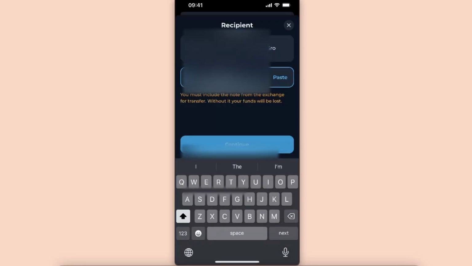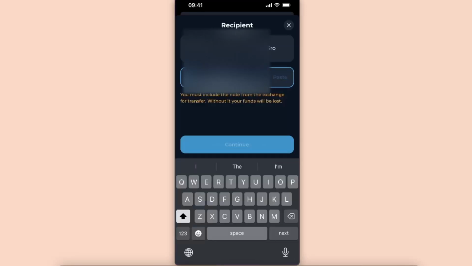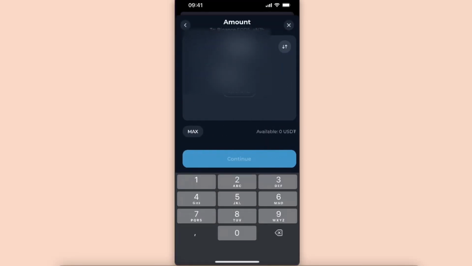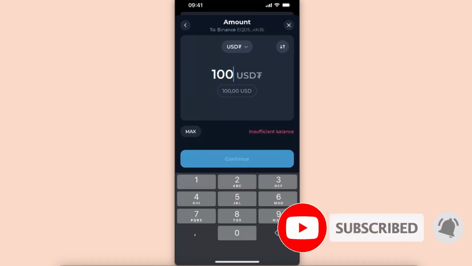Now you need a memo, so go back to Binance to copy that memo, and paste it here. Then click continue, and from here you're just going to enter how much USDT you want to transfer to your Binance. And that's it.